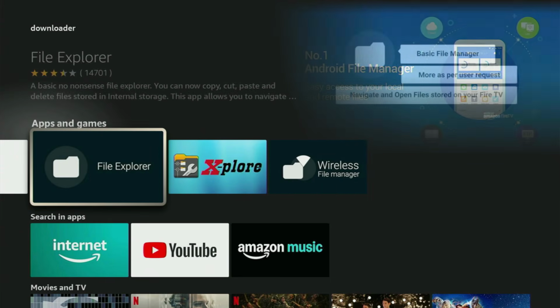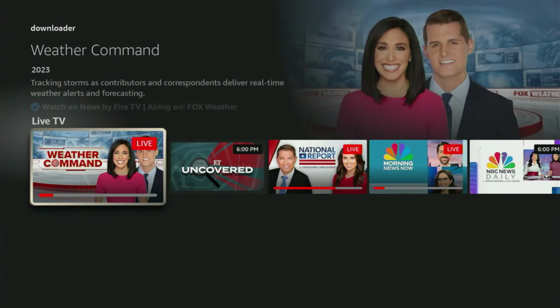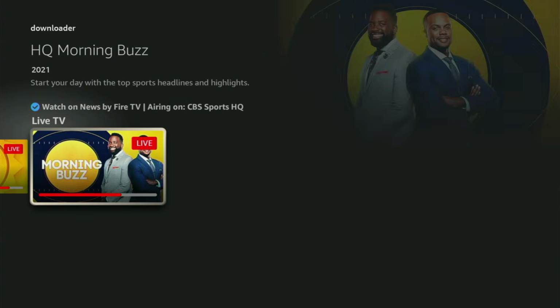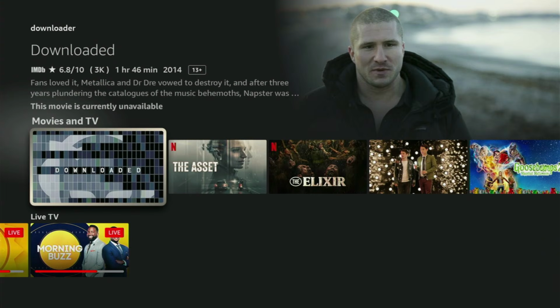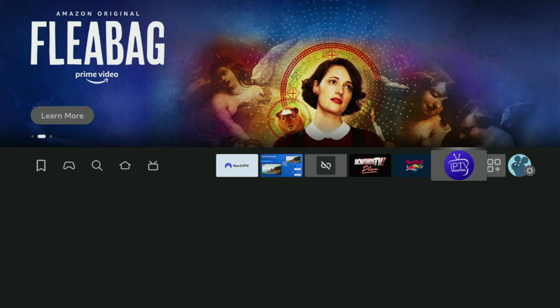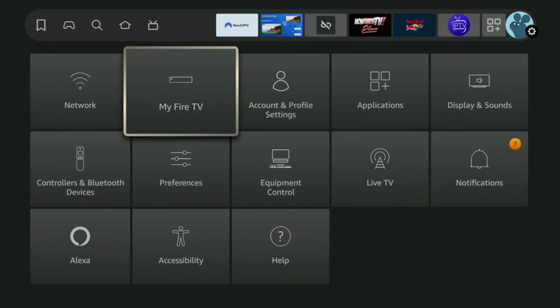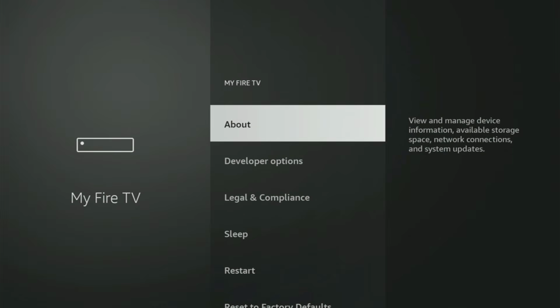But after you got downloader, it's not over yet, because you still need to set it up, which we are going to do at the settings, obviously. So we go to settings, here they are, let's open them. And then you have to turn on the developer options by going to My Fire TV.